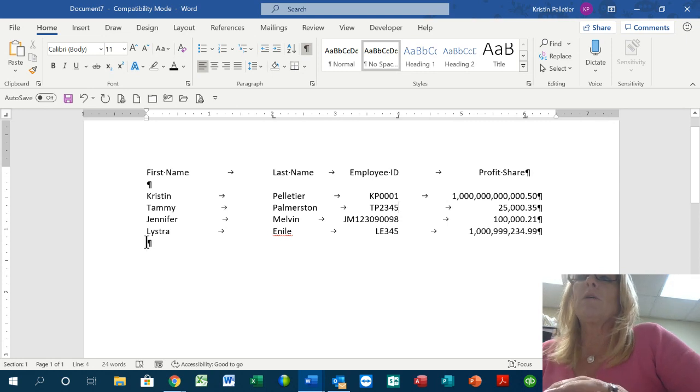Okay, so I'm only going to do a couple, and then what we did, we put that horizontal line in the middle, right, to separate our name list from our meal choices.